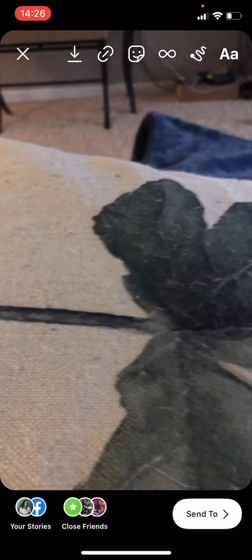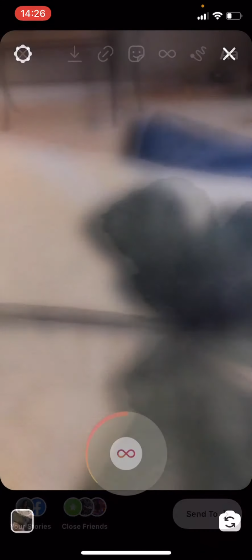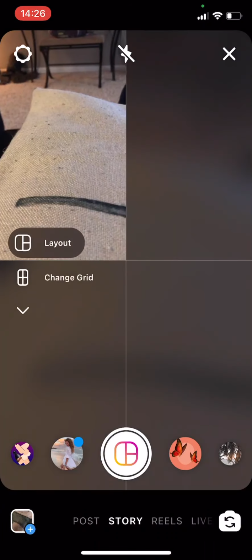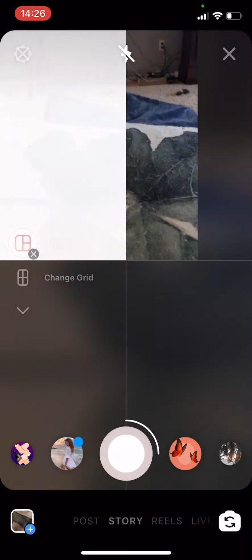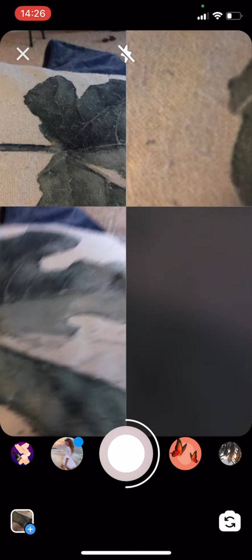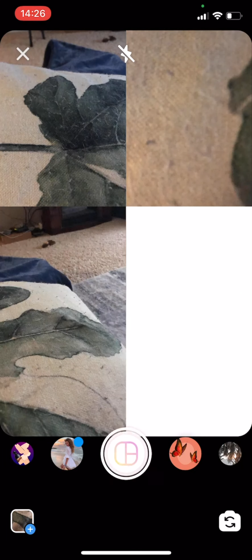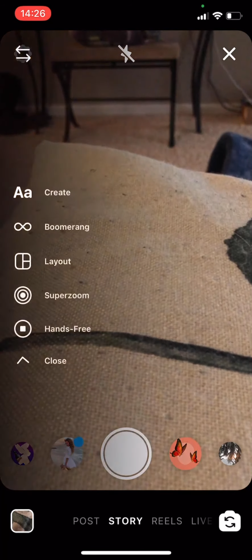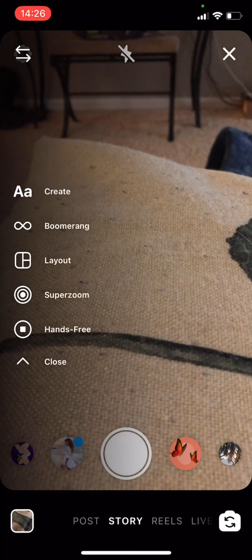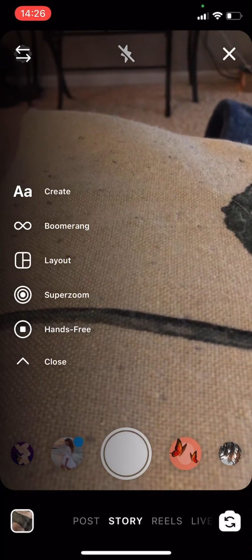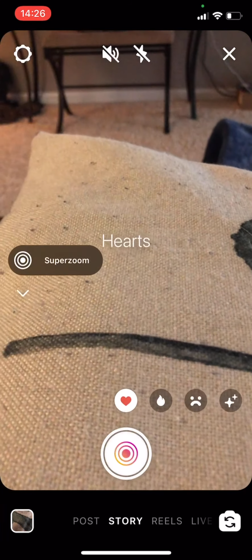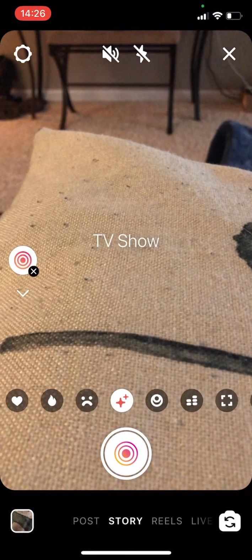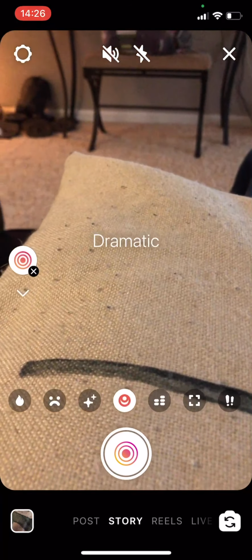Add your tags, caption, whatever you'd like, and it's the same. You just send it. And then another thing is the layout, which is like you can do multiple pictures like this. Then here's an example. And then you can do the same sort of thing, but people do it with like products or whatever they would like. And then there's the super zoom, which will pretty much just zoom in on a face and will show like hearts or fire or these different options.